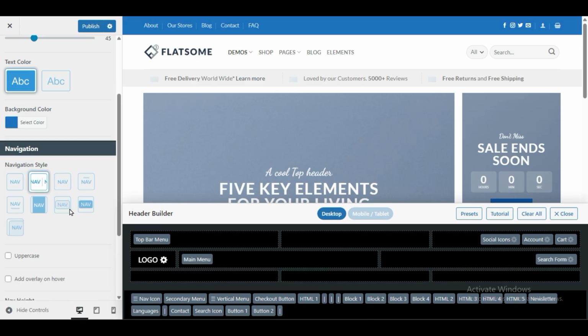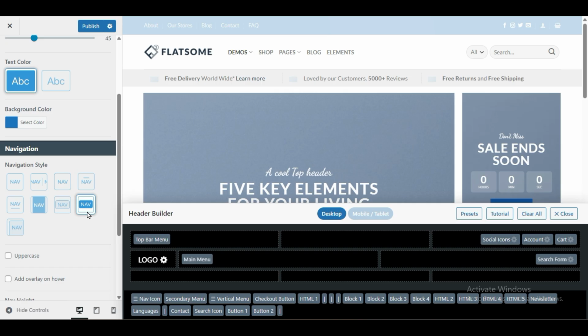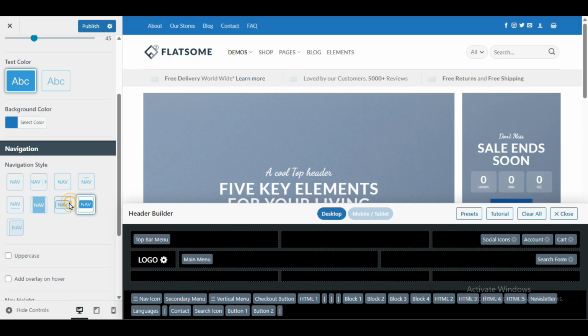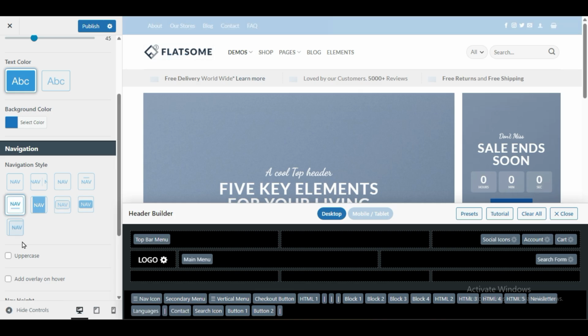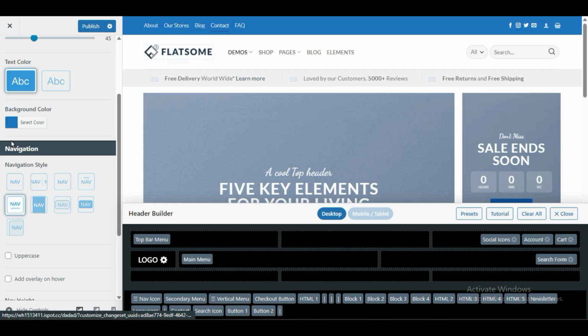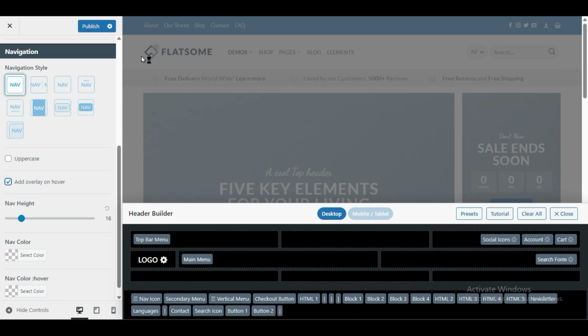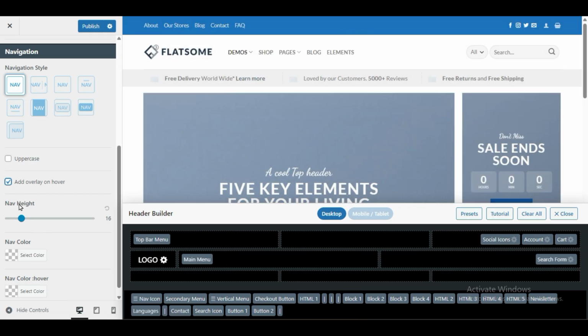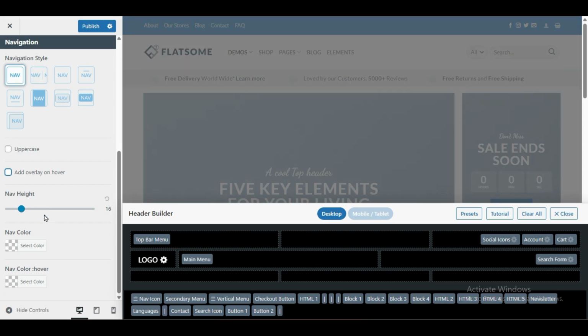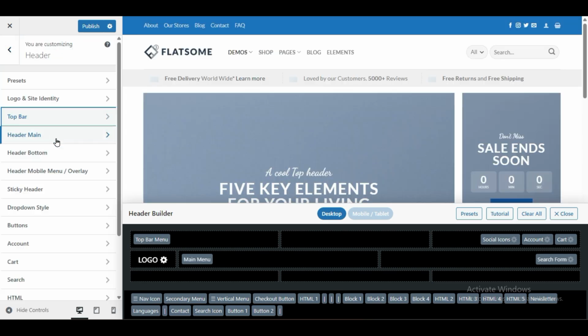And then you have an option, navigation style. You can also choose the navigation style of button styles. Try out different ones. And then there are options: uppercase, add overlay on hover. When we hover, it will add an overlay. Nav menu height, nav height. So this is for the top bar. Now we have the top bar here.